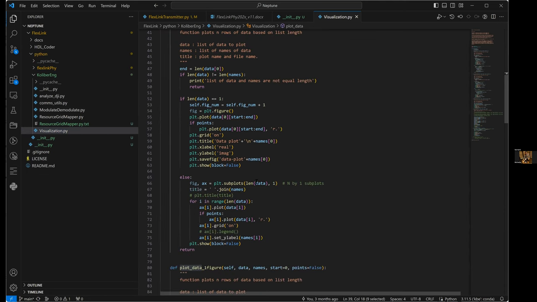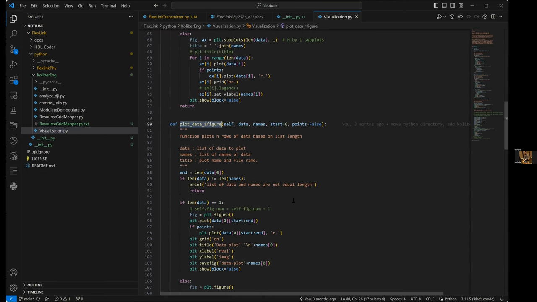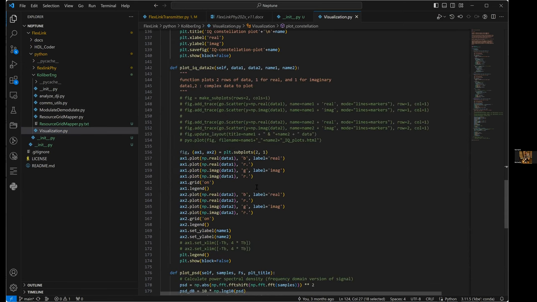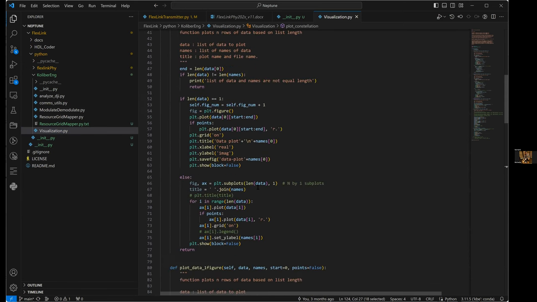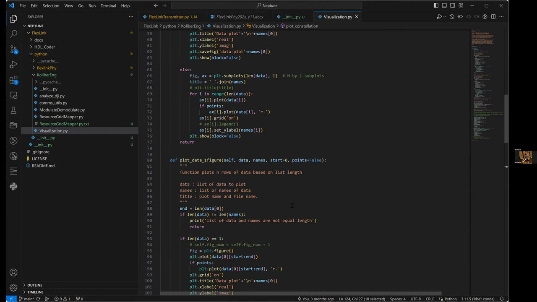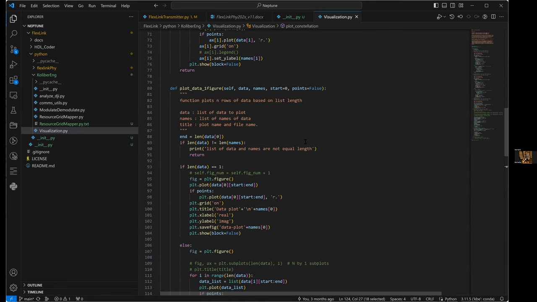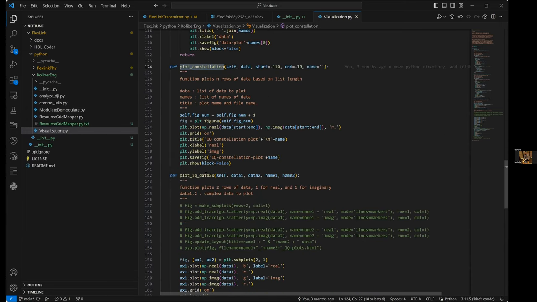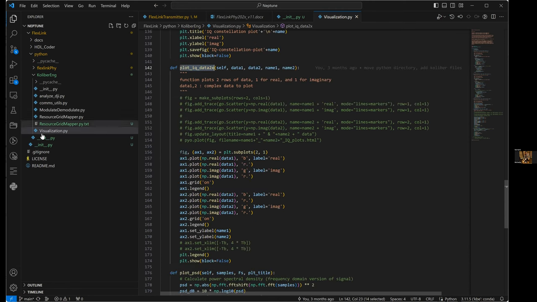So it allows you to plot data, plot a constellation. So anyways, there are different plotting routines. Yeah, it looks really useful. You give it data, then the names and stuff. Anyways, here's IQ with two data streams and two names.